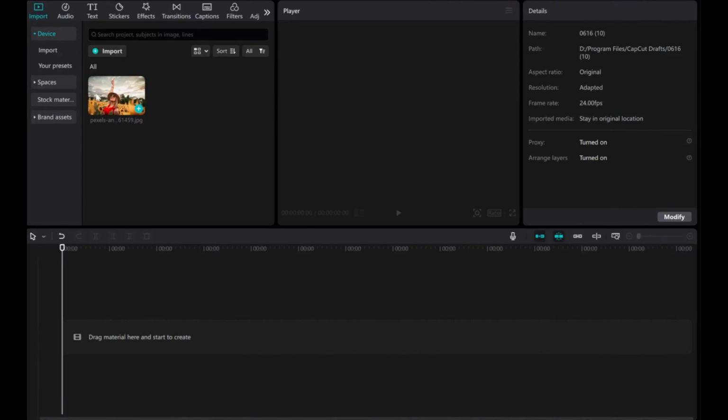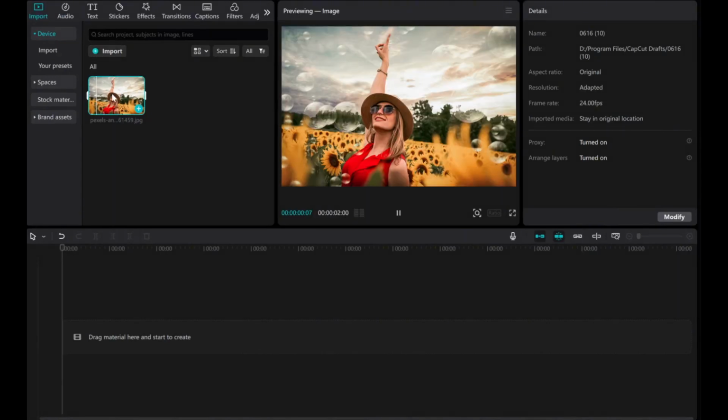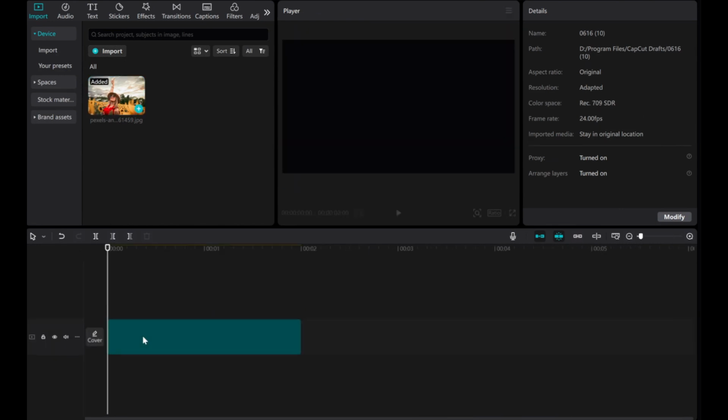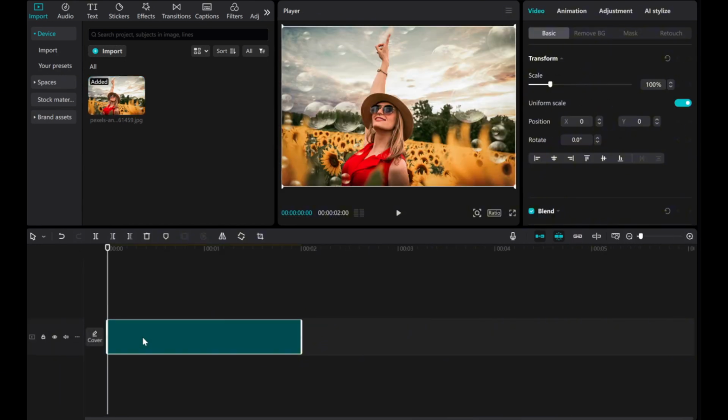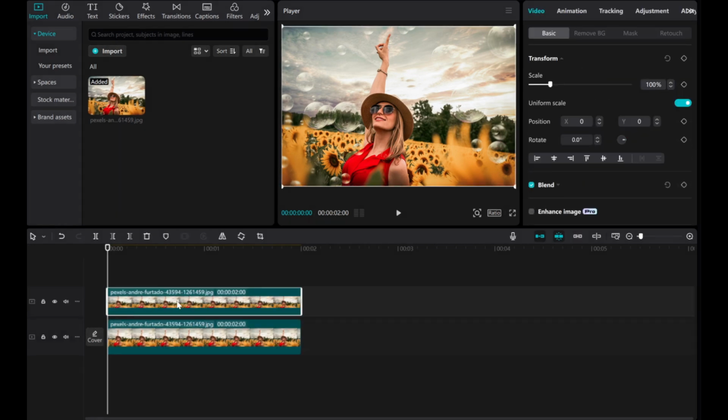Let me demonstrate how to create a page curl effect in CapCut PC using this sample image. First, drag your image onto the timeline. Duplicate this clip and layer the copy directly above the original.